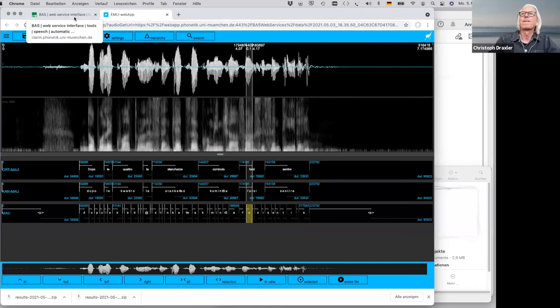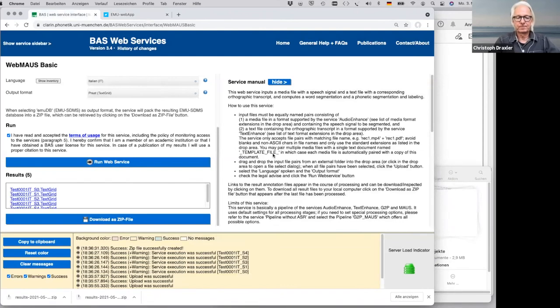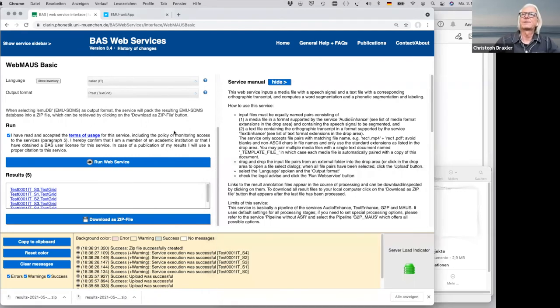Okay. So now we had two of these services, automatic speech recognition and WebMouse. As you see, it was a story of uploading files, running the service, and downloading files. And sometimes the processing chain is longer than this. So it would be nice if we could do all of this in one go. And this is the next service I will show.